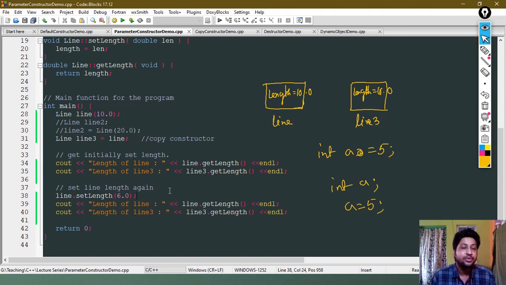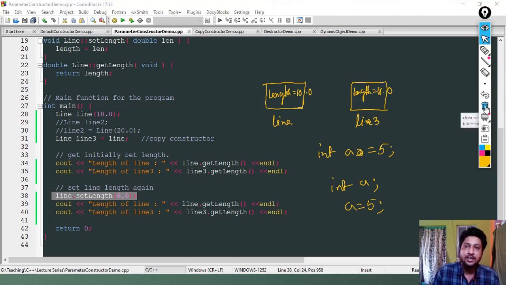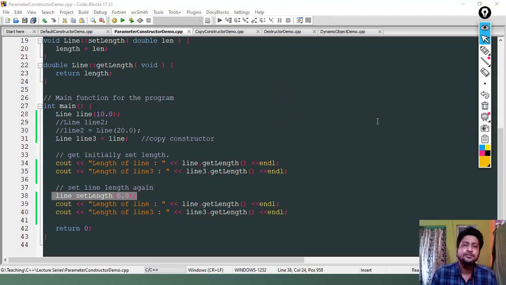But if you create another object, say line 4 is equal to line, afterwards it will have the value of 6, because we have created it after modifying the value of line. So this is the example of the parameterized constructor and some more knowledge about the default constructor as well as the copy constructor.